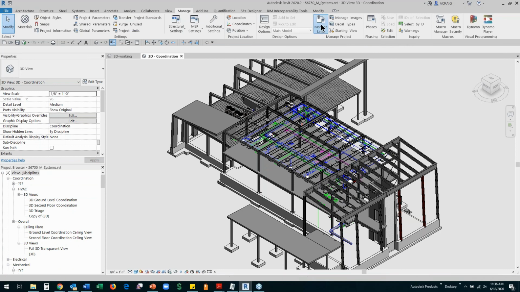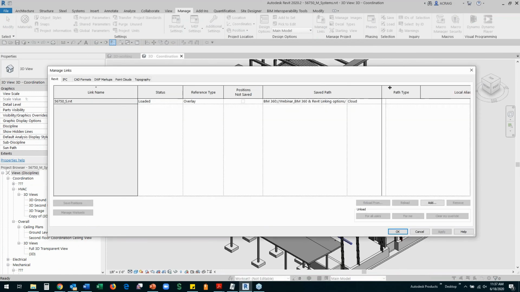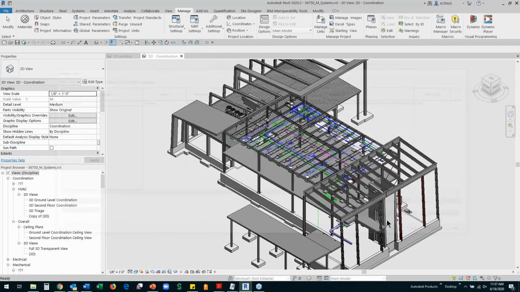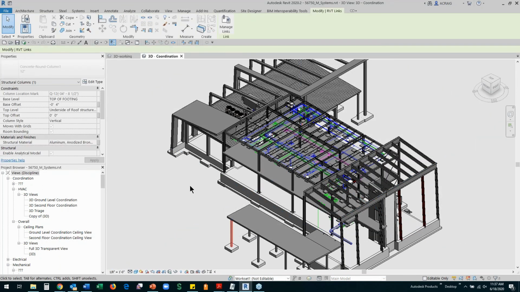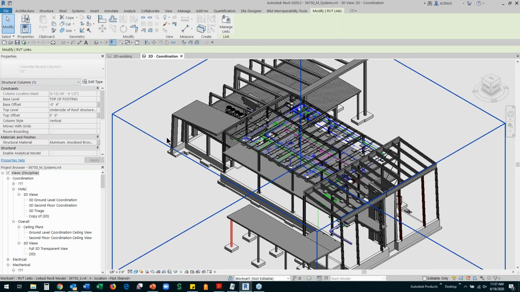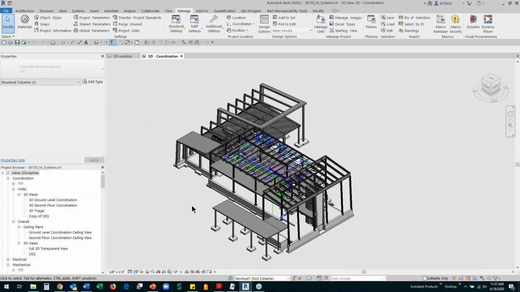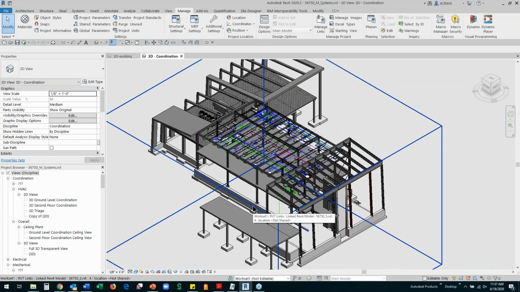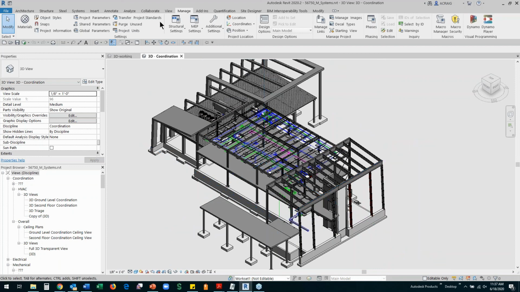If we go to our Manage, go to our links, and we take a look at our linked file, we can see that this one here is in the consumed folder. Okay. So again, if I take a look at this structural model, you'll see it still says it's 0.4, has not updated. If I redirected that to the shared folder, it would update. But I want to have some control over when that structural model updates. So when I'm ready to go in and look at that shared model and say, yes, I want to update my linked model from structure, that's where the consumed comes in.